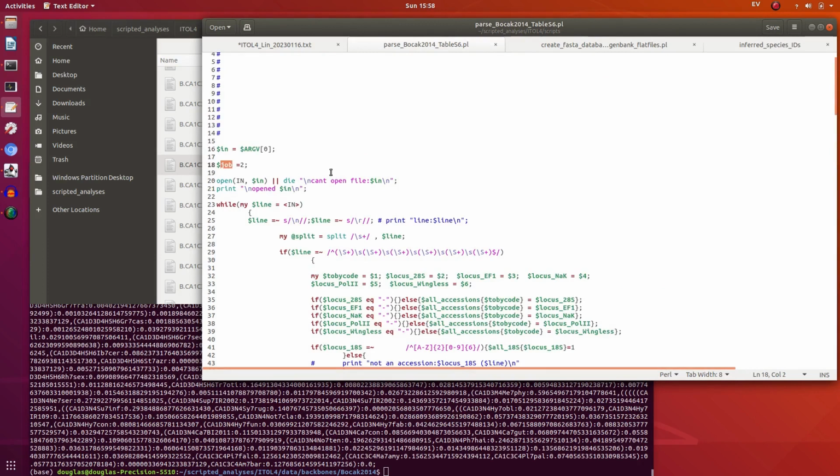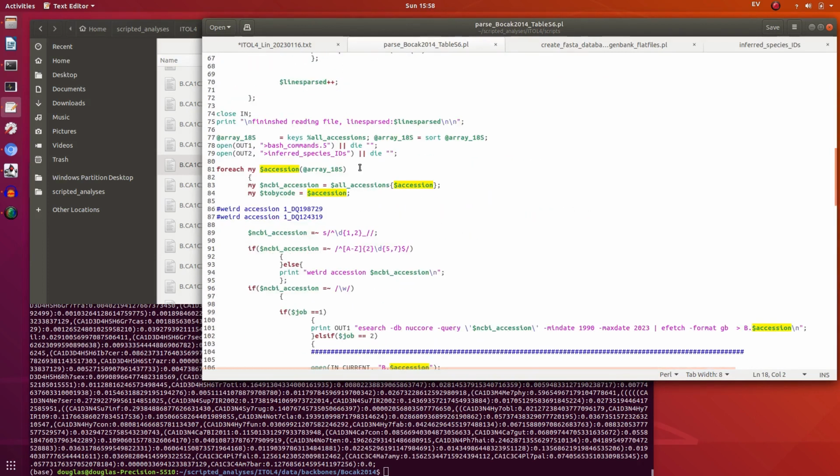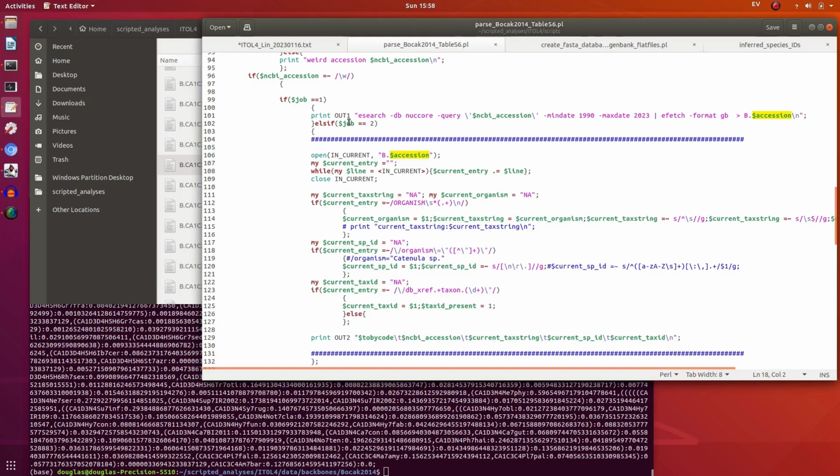So another thing, job equals 2, so I don't need to repeat all the code. If job equals 2, we don't query eSearch, we just parse each of those files I just showed you, and then here's the code for pulling out the organism name, and also the NCBI taxon ID, which is given to each species ID and higher taxon name, just in case some of them have weird IDs, and then print these to file, and we now have the inferred species IDs here.